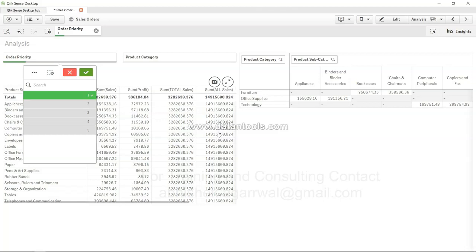Whereas if you want the denominator to take the selection into consideration, then you need to use the total keyword. So that's the basic difference. That's what I mainly wanted to show you.